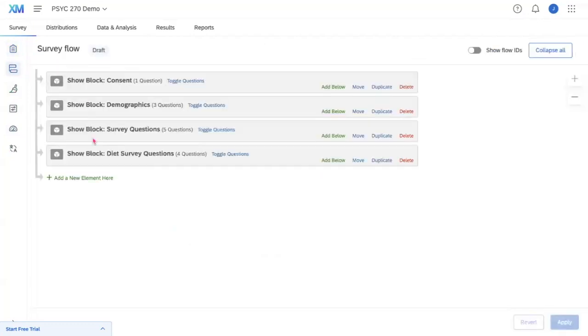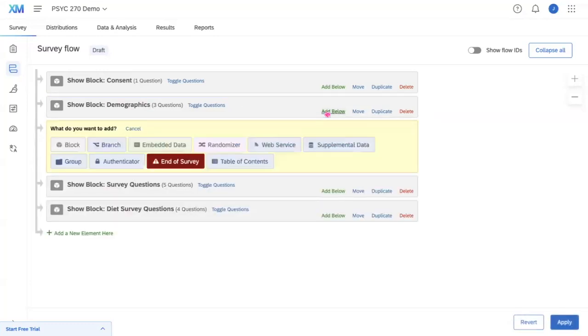So here it shows you the order everything will appear in. Your first block will be consent, then demographics, the original survey questions, and then my diet survey questions. So I obviously want to add a randomization block right after my demographic section because I want to randomize my survey and diet survey questions. So in the demographics block, I'm going to click add below, and this will pop up. And so I'm going to want to add the randomizer tool.